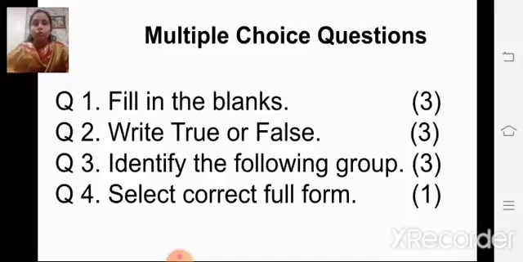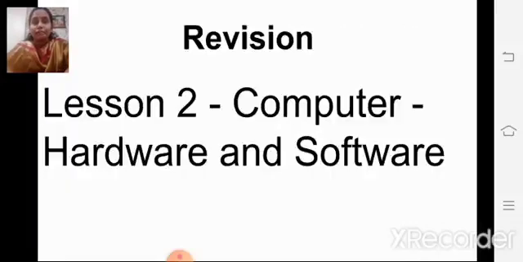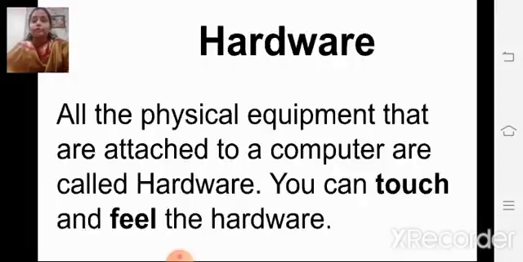Now we will move on to the revision part. Lesson number 2, computer hardware and software. Children, all the physical parts, all the physical equipment that are attached to a computer are called hardware. You can touch and feel the hardware.